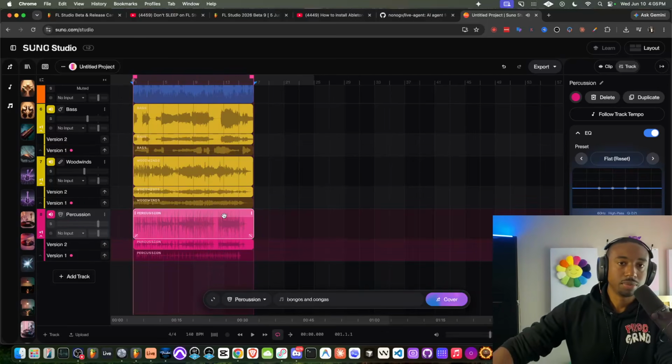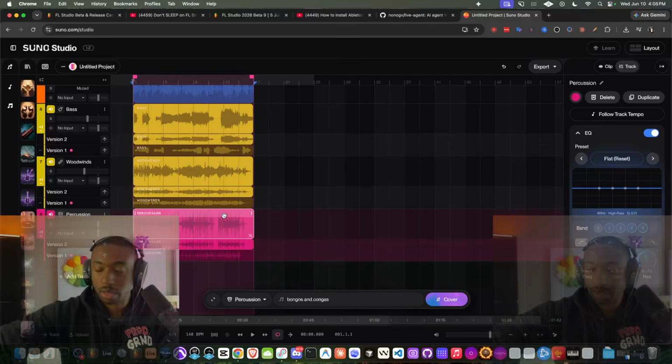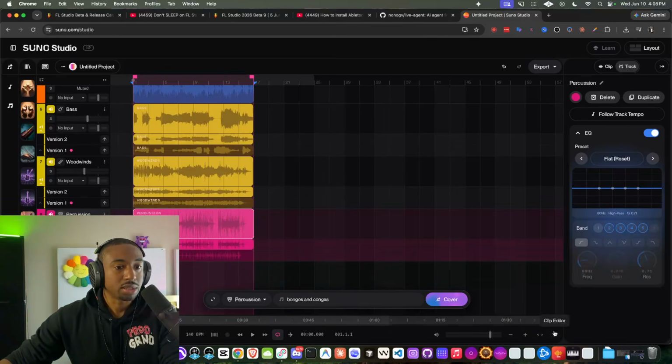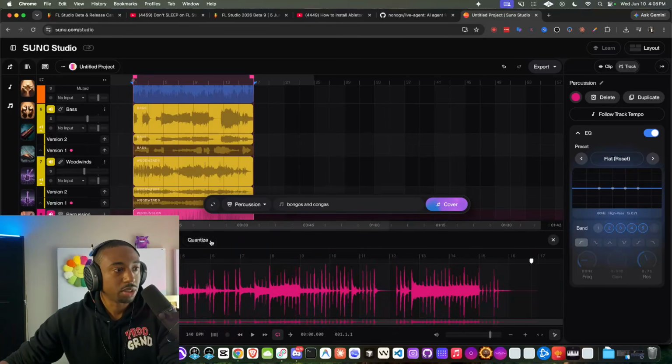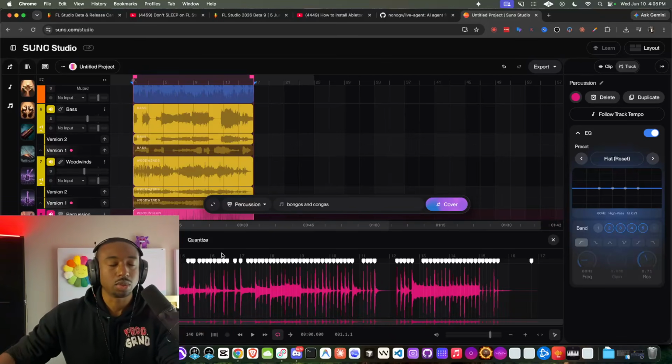So see how it's custom for that specific sample. So Suno has been way ahead in that category. Now, one thing people overlook is if you click this little clip editor on that percussion, you can quantize. So I like to quantize to 16th notes when something feels a little too loose.